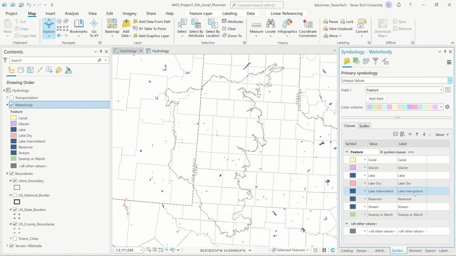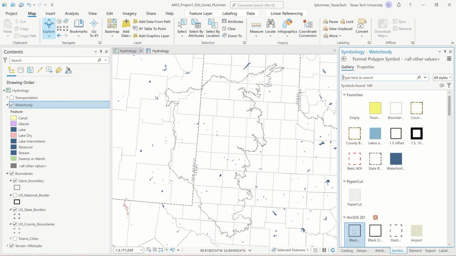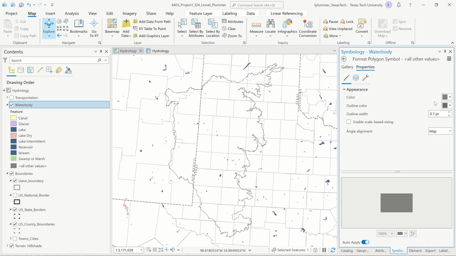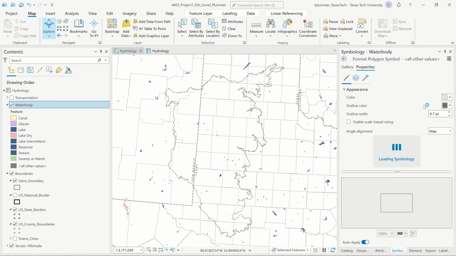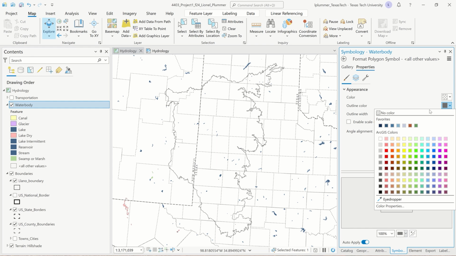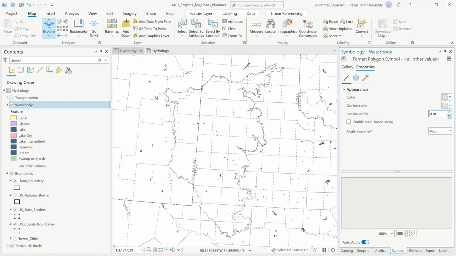Okay, now everybody else, I want them to be empty. So we're actually going to create an empty style, and this comes in handy quite a bit, so we're going to save it as well. Come here and choose no color, and then under outline color choose no color, and then take that down just to be on the safe side.